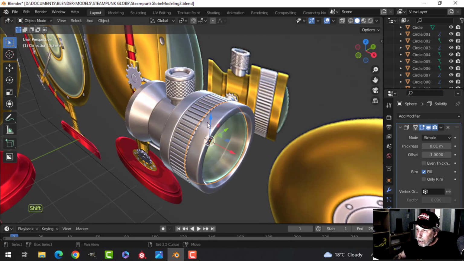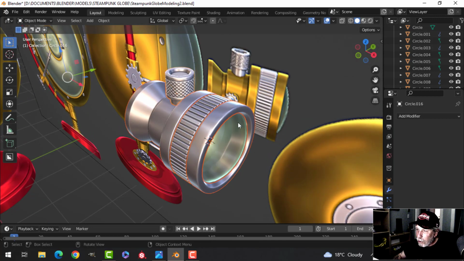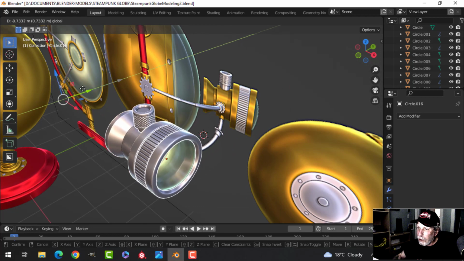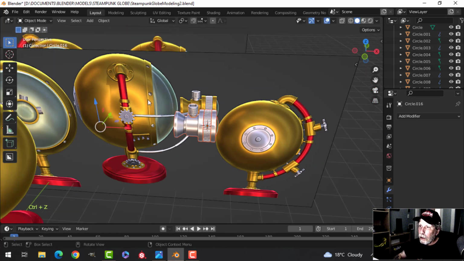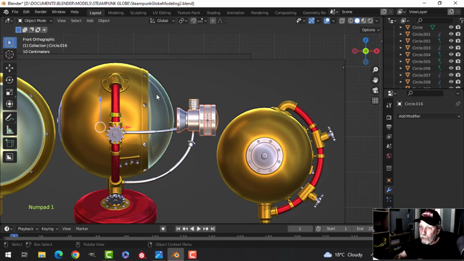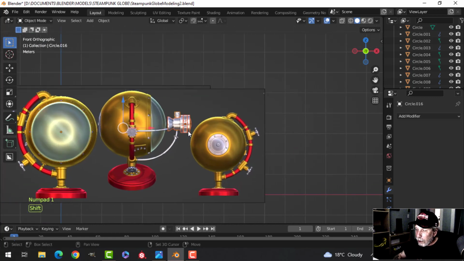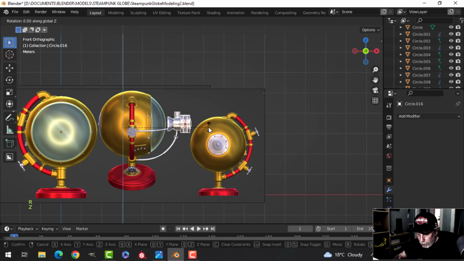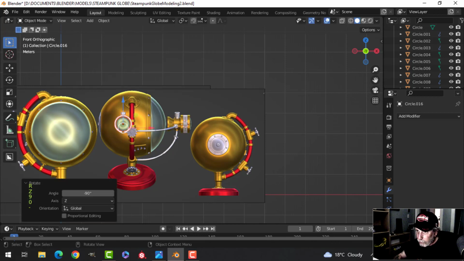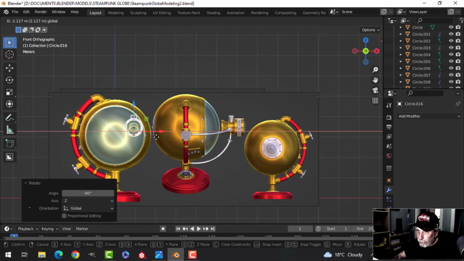But let's see what we can do if I select all of this. Let me make sure I got everybody. I do. Okay. Let's look from the front. Let's just rotate Z 90 minus. It's there.